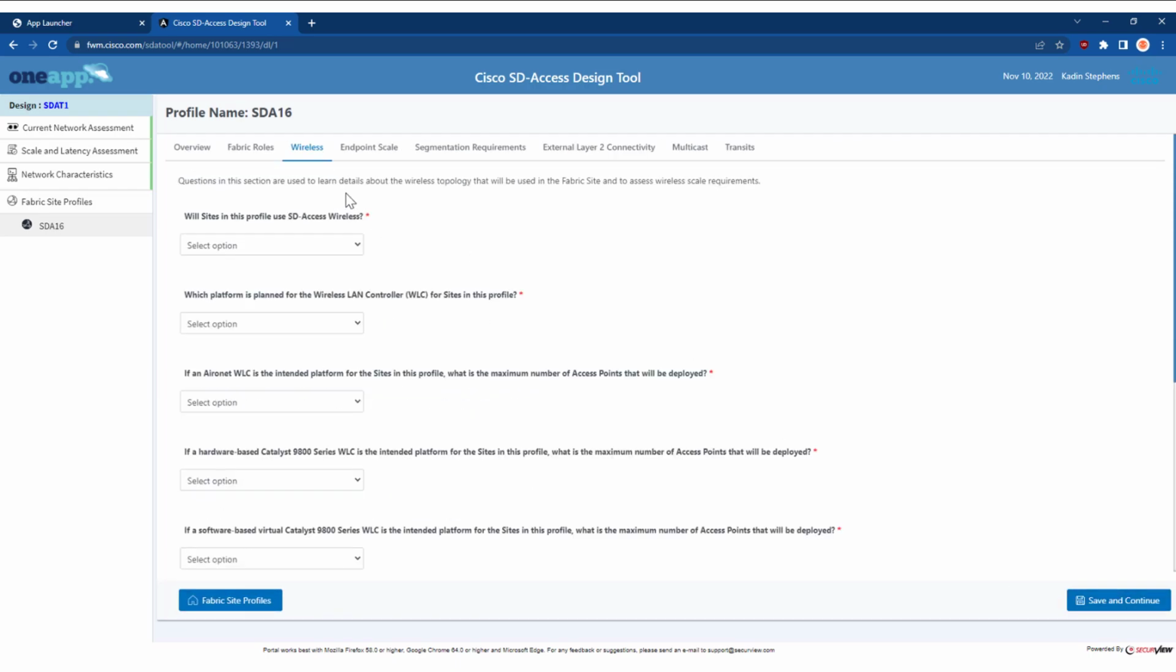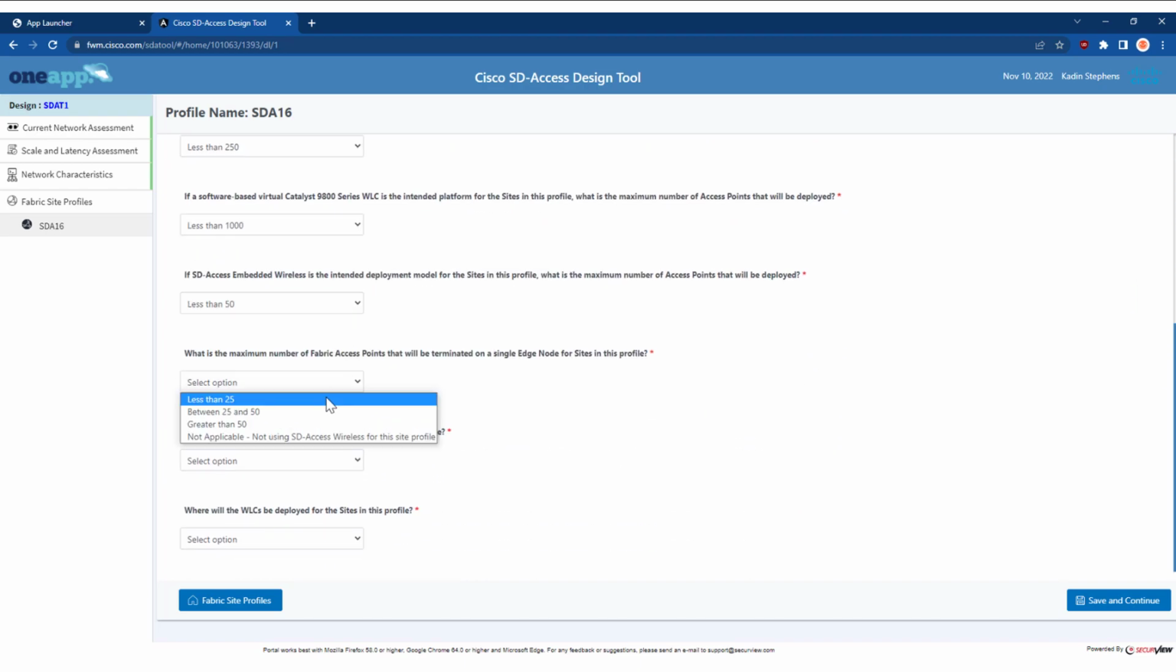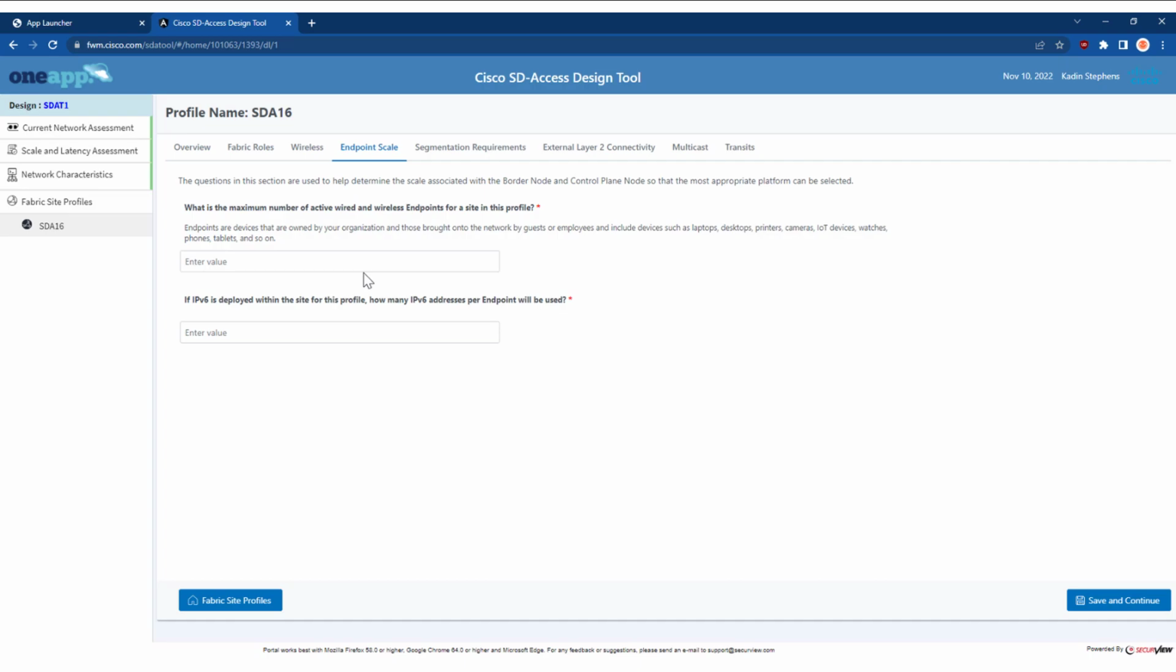We're now on to answering questions about our wireless deployment. Now, these questions about the endpoint scale are important because the tool is going to recommend a border node and control plane node based on our answers. So what is the maximum number of active wired and wireless endpoints for a site in this profile? I'll say 2000. IPv6 is deployed within the site for this profile. How many IPv6 addresses per endpoint will be used? I'll say 5. Save and continue.